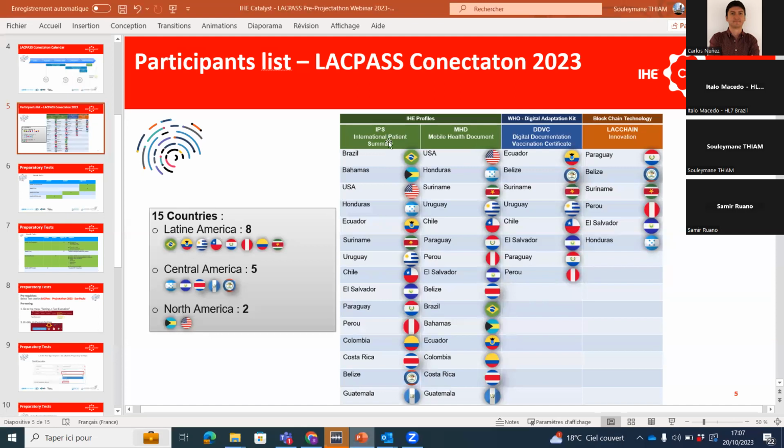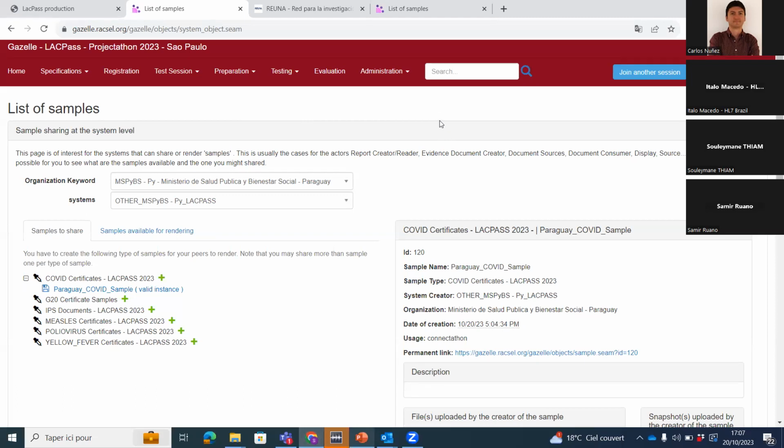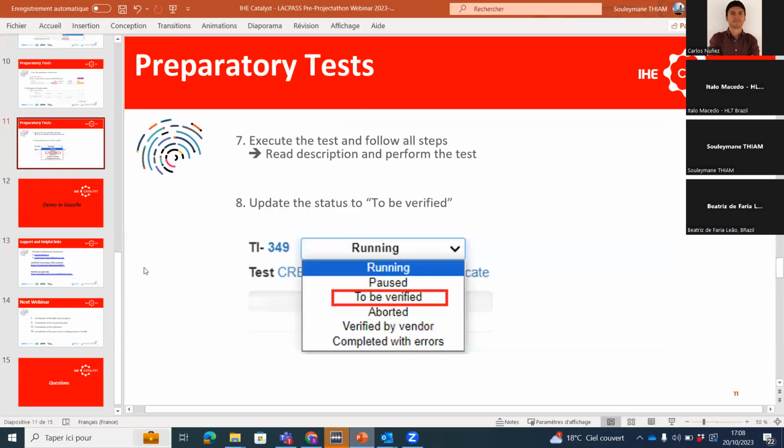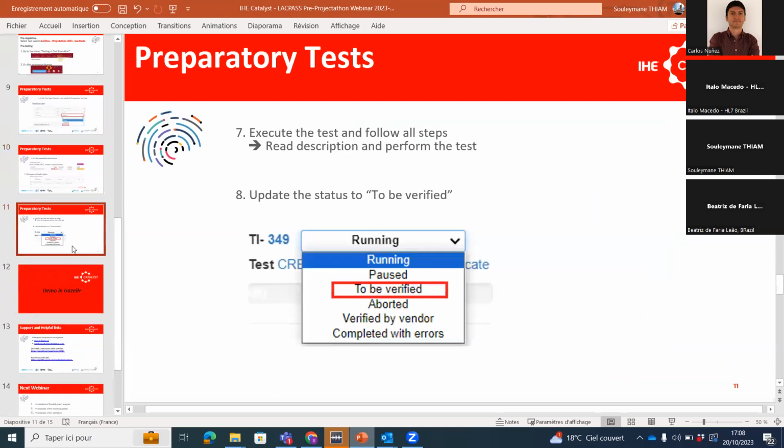For the other countries, as I said, you are not involved in the preparatory stage. For IPS, the test you will execute during the event will look like that, the same process, because for IPS we will ask you to validate your bundle in the IPS validators and also to share it to the other participants. That's the same testing process, but you are not allowed to do it right now. You can wait for the testing session in Sao Paulo to do those exercises. So globally, this is what I wanted to show you in the preparatory testing.